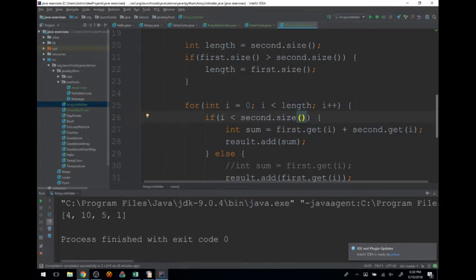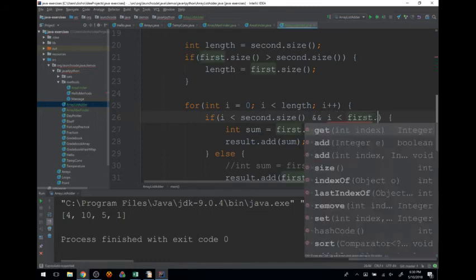I want to know if I is not just less than the second dot size, but also less than the first dot size as well. I want to make sure that it's inside of both lists, because if it is, then I can add the two values together, right? If I have not reached the end of either one yet, then I can take two values out and add them together. Does that make sense? And I just heard somebody suggest an OR statement. You're so close. It's the opposite one, though. Yeah. Let me type this out and see if this clicks in your head, hopefully.